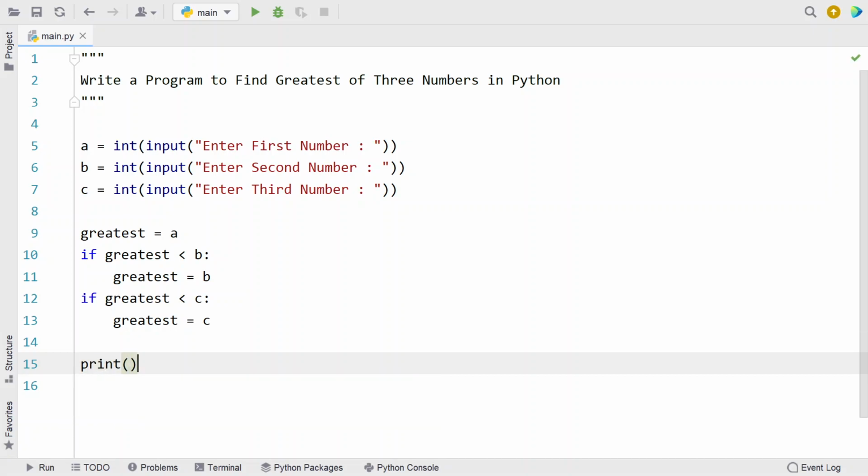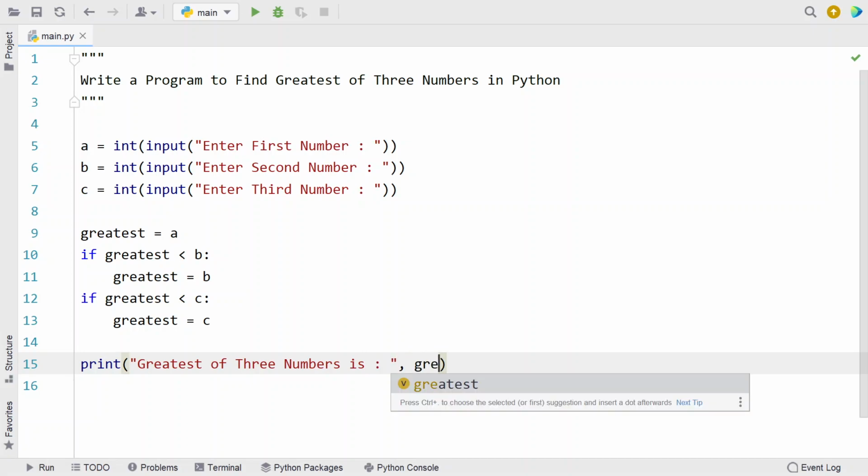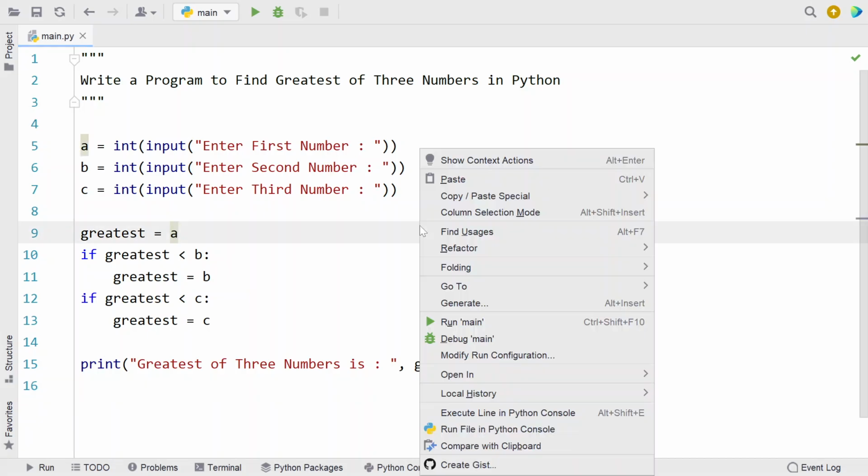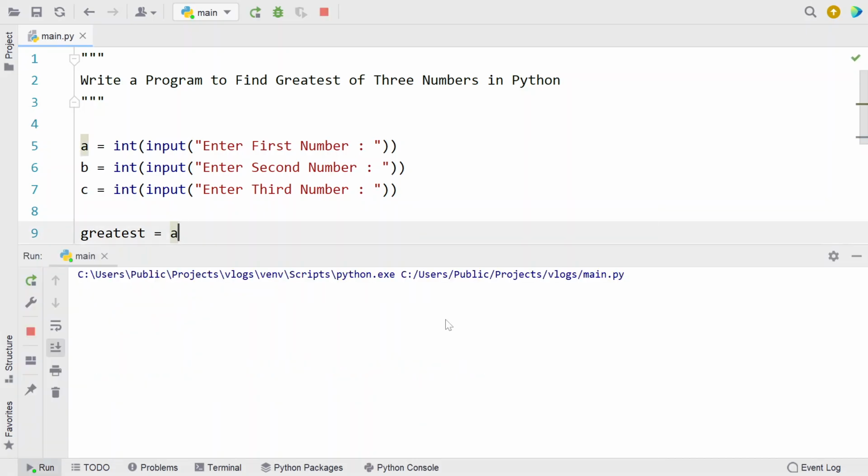Let's use the print function and let's copy the same text, greatest of three numbers is, let's give a colon and let's print the variable greatest. So this is the complete program to find the greatest among the three numbers. Let me execute this and show you how it works.